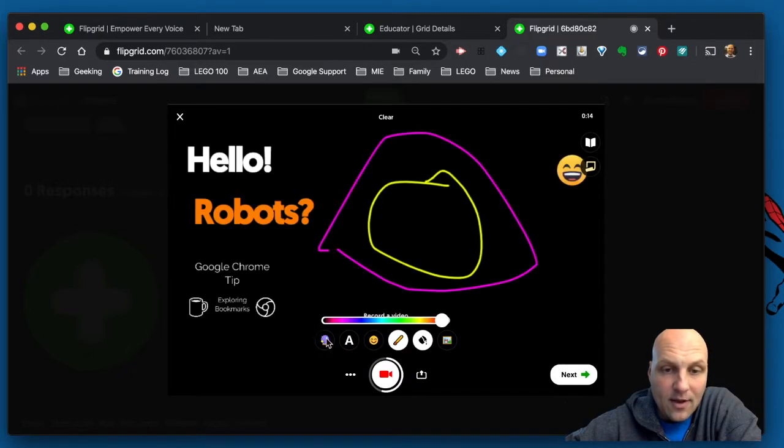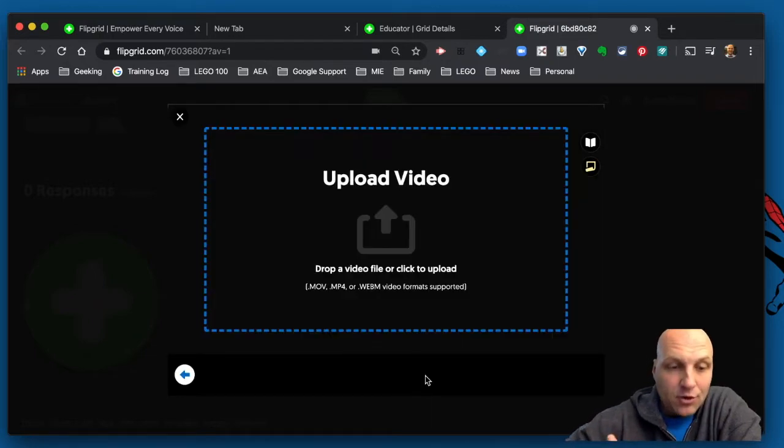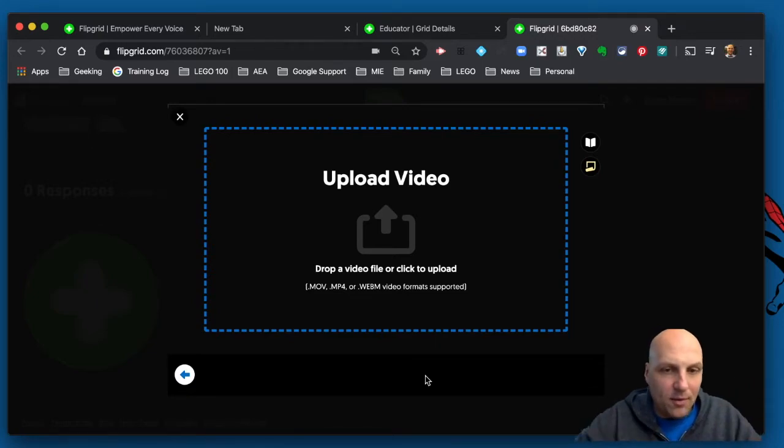So we talked about these icons here. We could also go to this upload, and I could upload a video. Maybe I recorded a video on my phone while I was out on a nature walk. I could upload that video, I could layer the stuff on it just like we've been doing, and I could sort it where I want to put it. So you have that option as well.